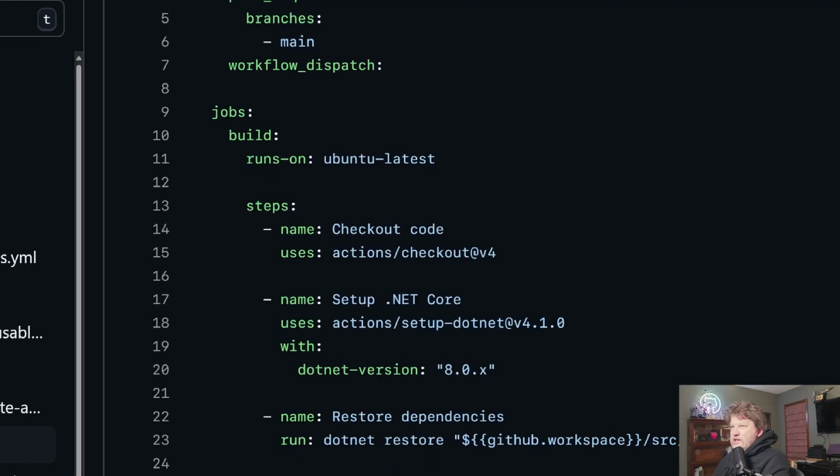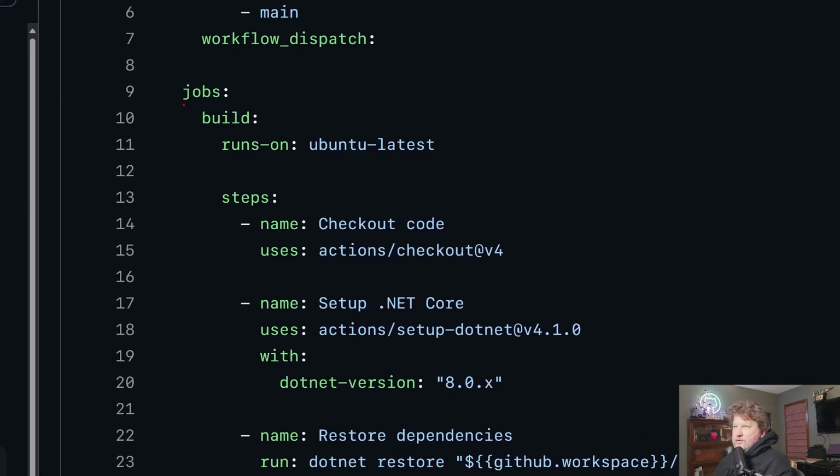Now, we have one job in this workflow, and we call it build. We're running on Ubuntu latest, and then we get to our steps. Now, the first step, we need to check out the code.